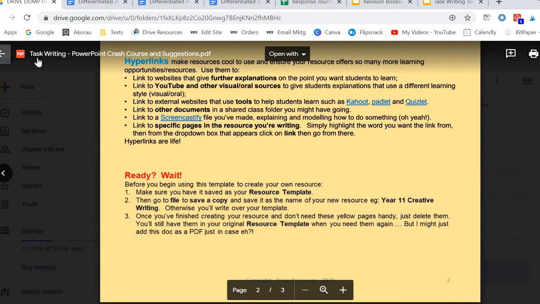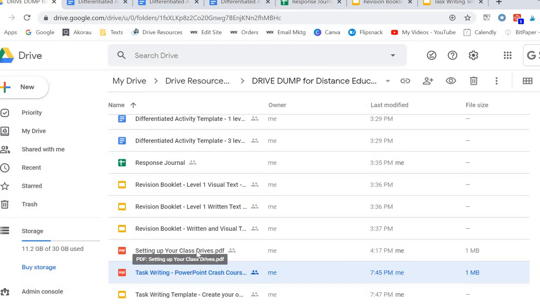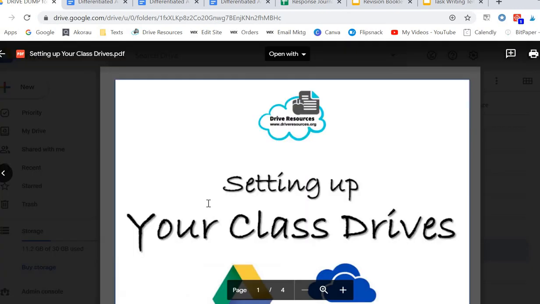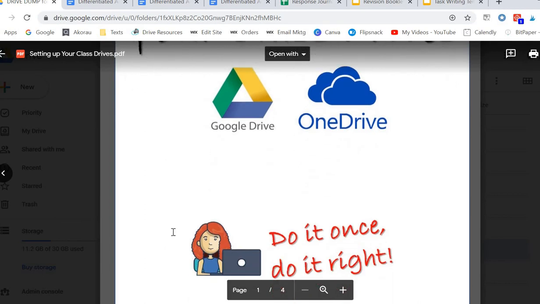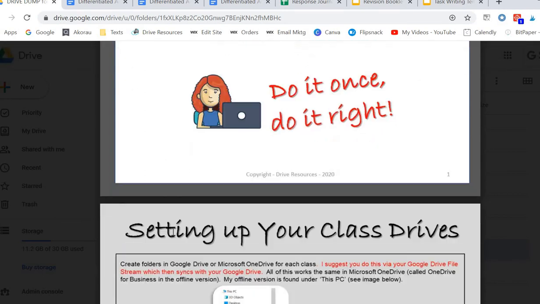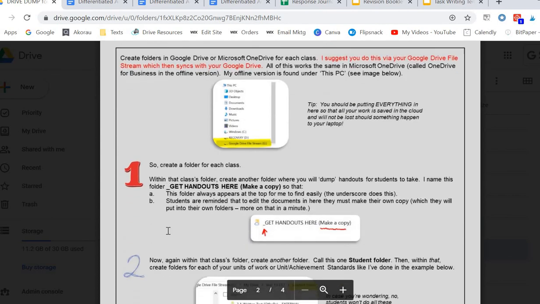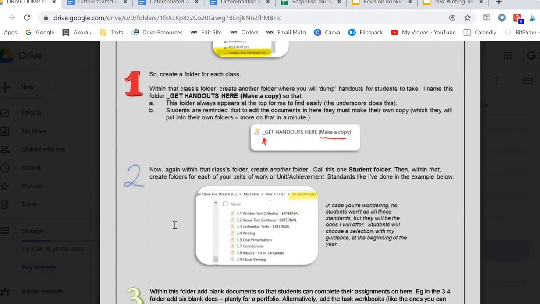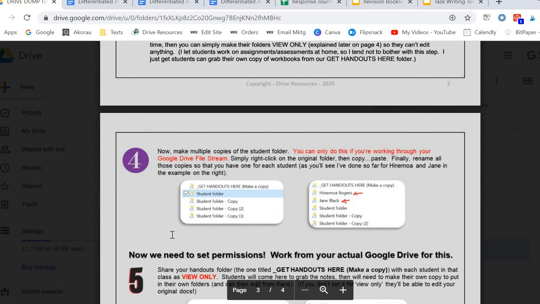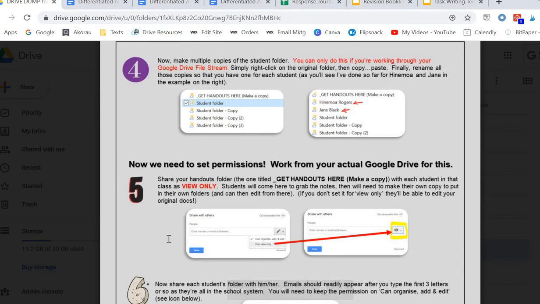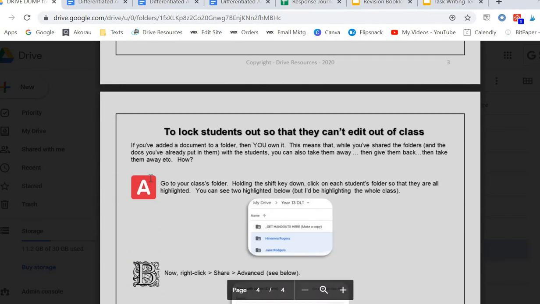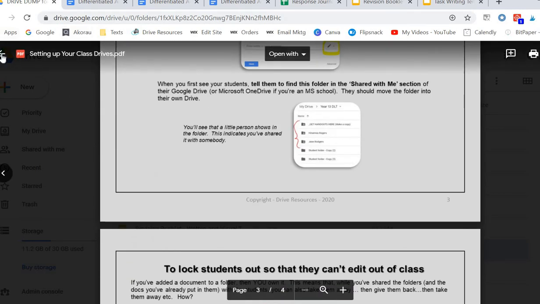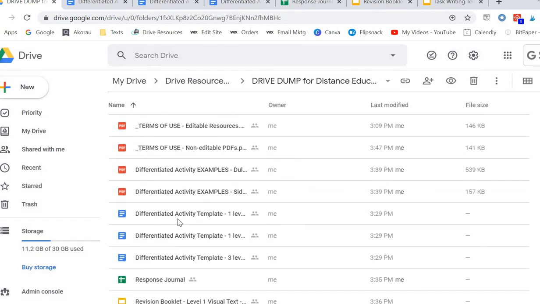What else have we got? Oh, this one, setting up your class drives. As people who know me know, I hate Google Classroom with a passion. It's just all over the place to me. So I set up Google folders, and here is basically my system and how I get the kids' work off when it's a final assessment, so they can't touch it anymore. All of that is explained there. So hopefully that is pretty much all you really need to get yourself going for online learning.